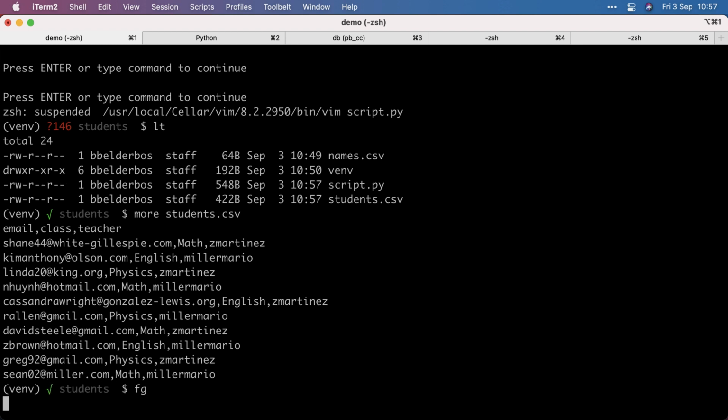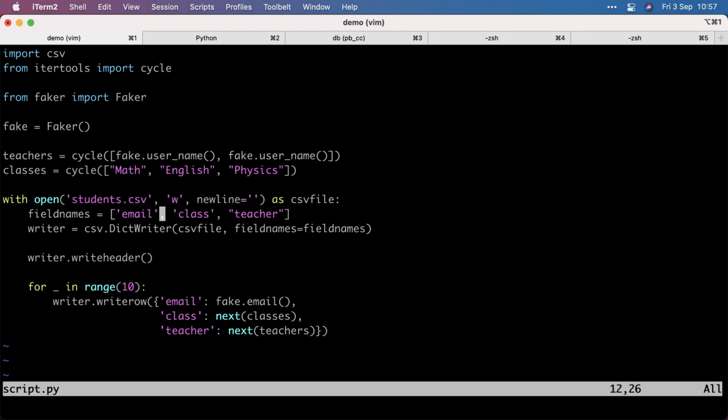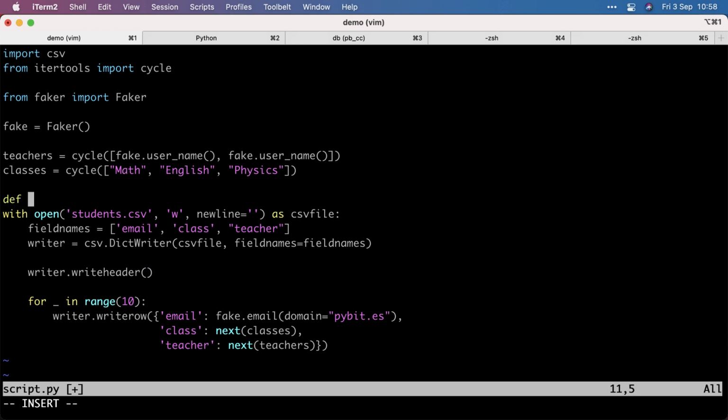One little tweak, two little tweaks actually, is to make the email of the PyBites domain, which is fun. And I think we can do a writerows as well. So we could actually write a list of dictionaries, but this is fine for now actually. And we can make this a function.